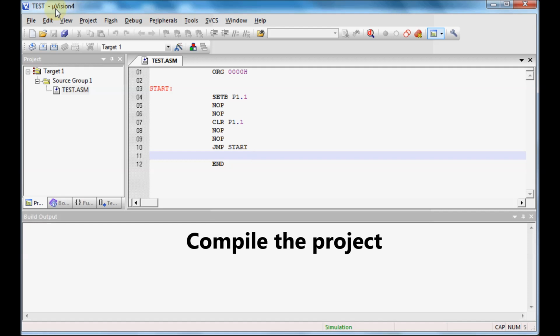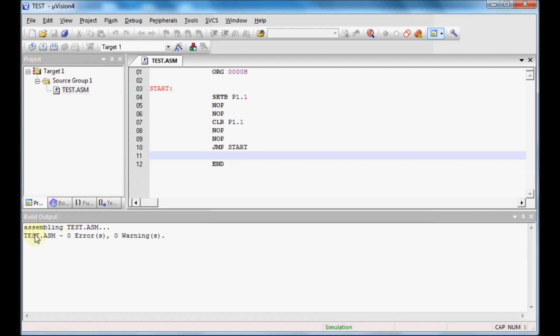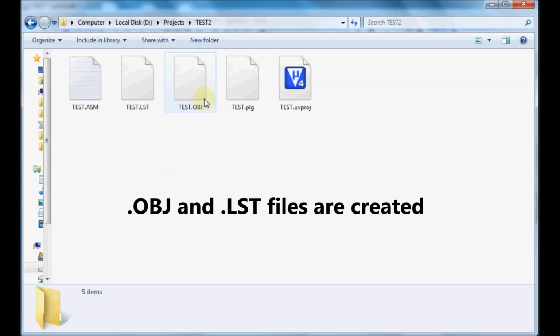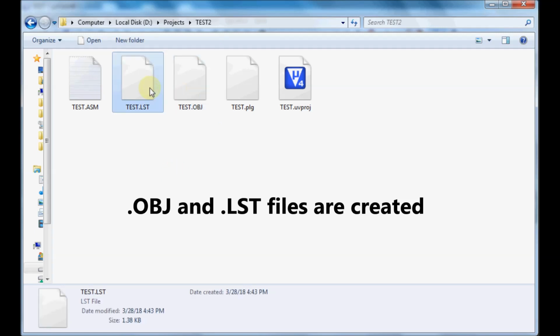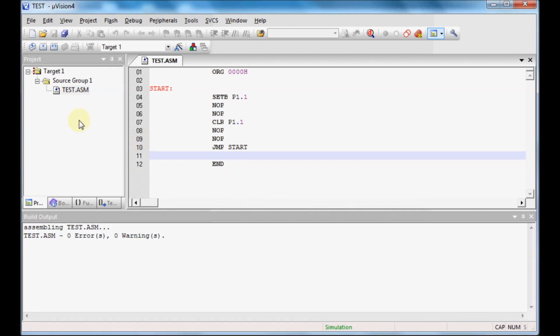Now go to Keil software and click on translate button. System will verify if there are no errors. Now if you go to the folder, you can see that the .obj and .lst file is created. However, we want the hex file.